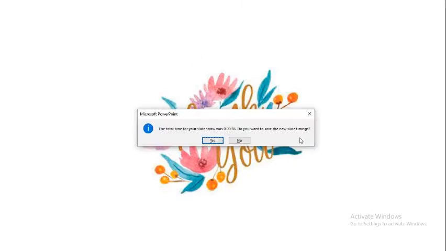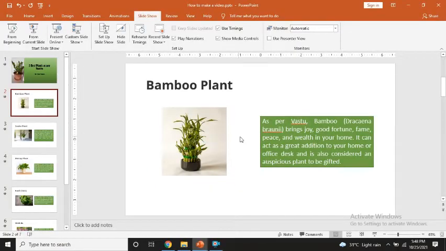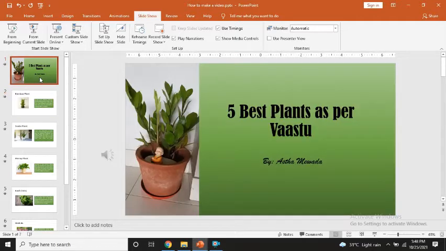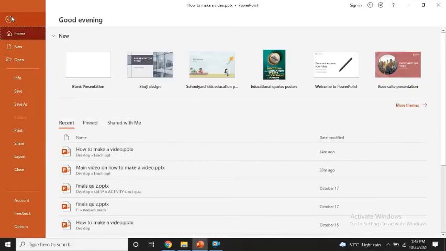Once you press enter, it will ask you, do you want to save the new slide timings? Press yes. If you are not satisfied, you can press no, go back, make the necessary changes, and again go into slideshow and rehearse your timing. Once this is done, this is where the main part comes, how to prepare your video from a PowerPoint. There are two ways. The first way I'm showing you, both are giving you MP4 files.